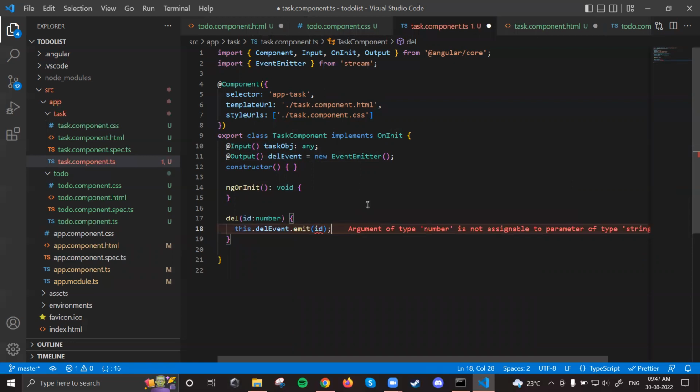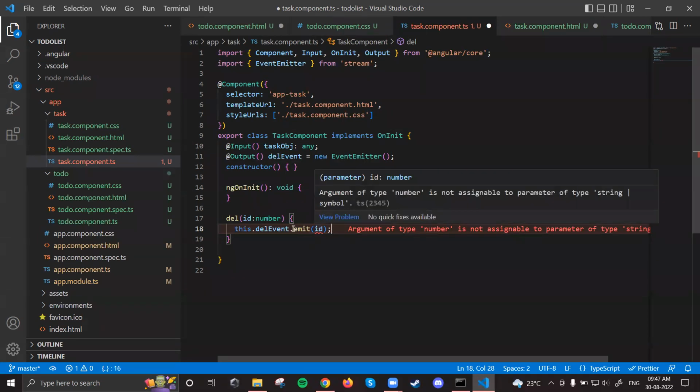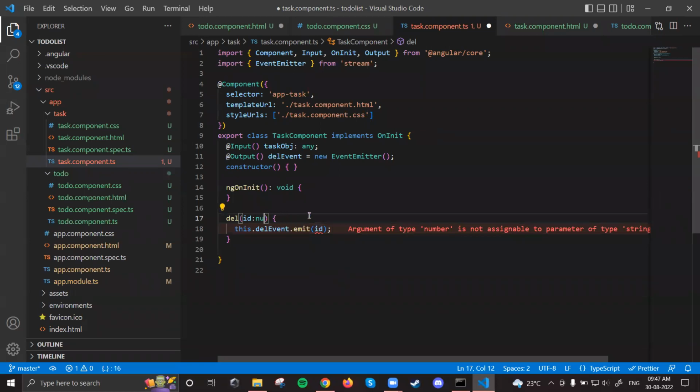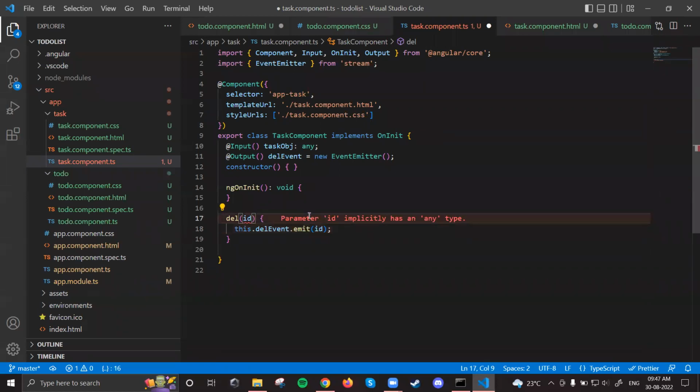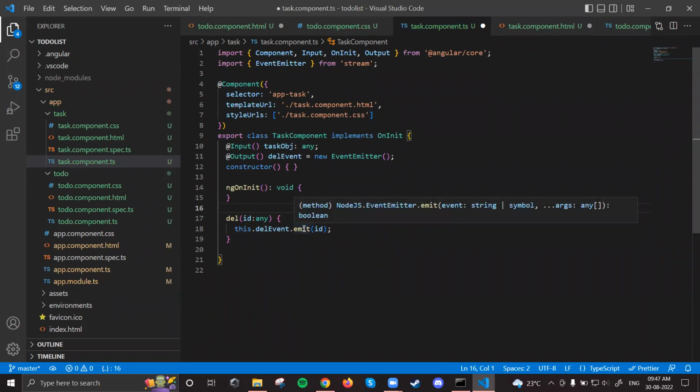So what happened here? It is saying type string. Then I'll write any. Okay, that is fine now. Even if it is a number, it will pass it as a string. You can read here, emit event is of type string, so it will always pass it as a string. We don't have any problem in that.